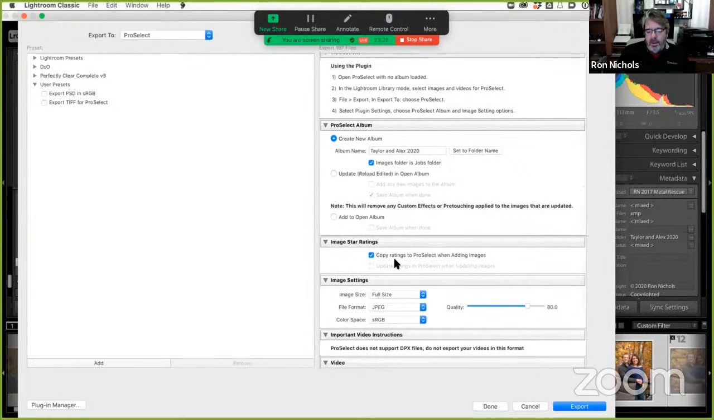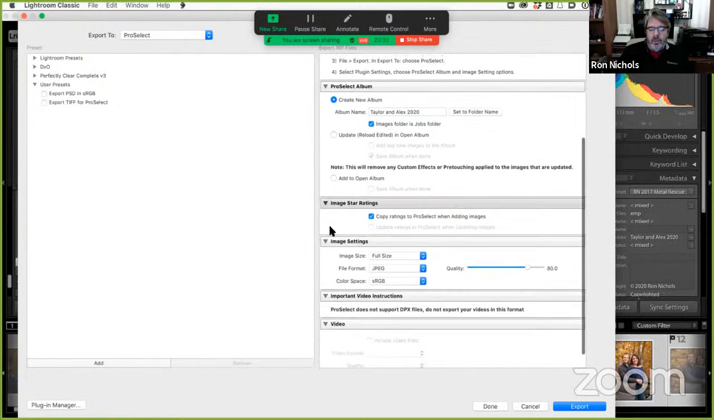I've got star ratings. If you're using the star ratings, you want to carry those into ProSelect, we can tell it to use the star ratings. I'm going to go to a full JPEG, the quality of 80%, which is fine, and I'm going to work in the sRGB color space. I'm going to go ahead and click Export.